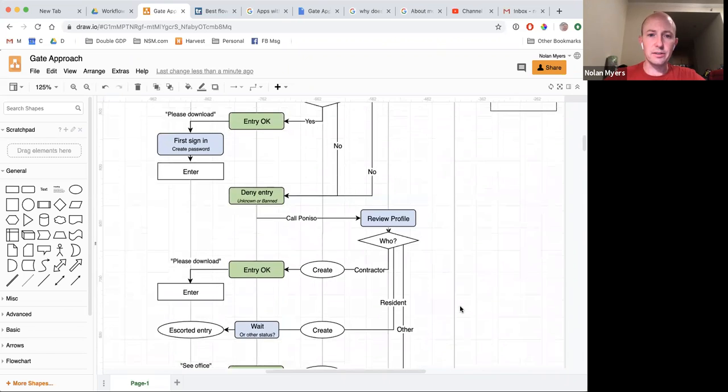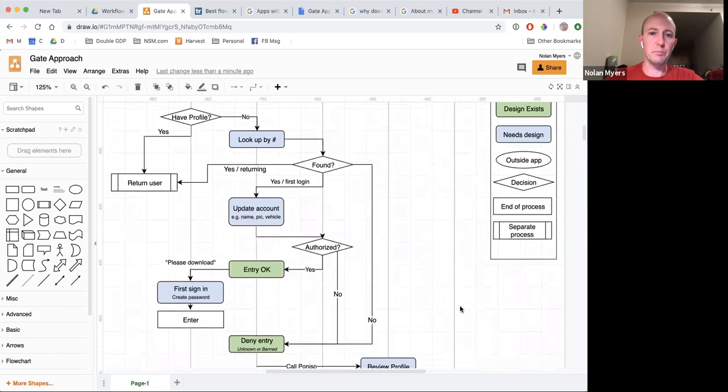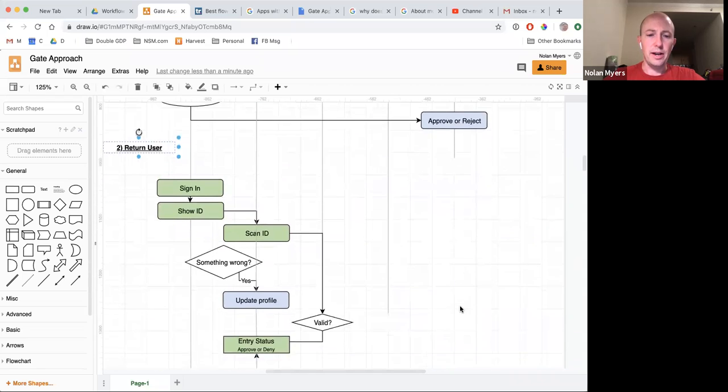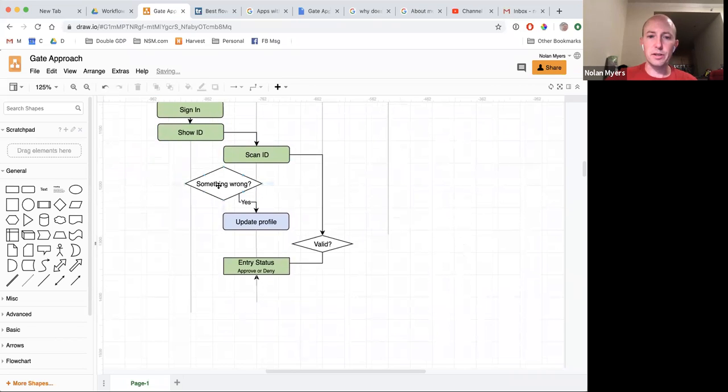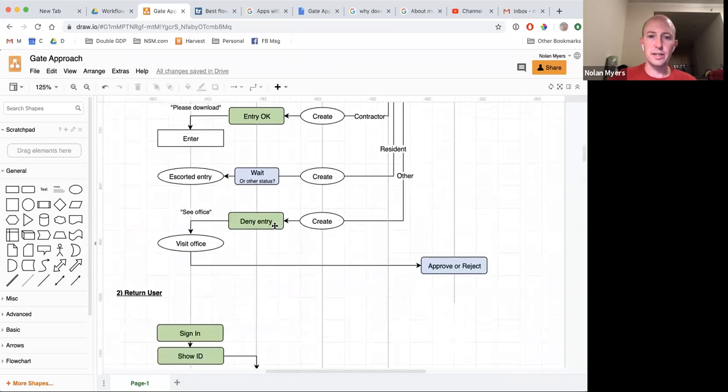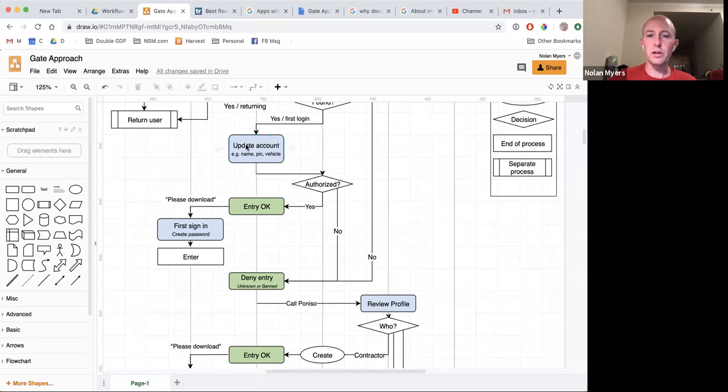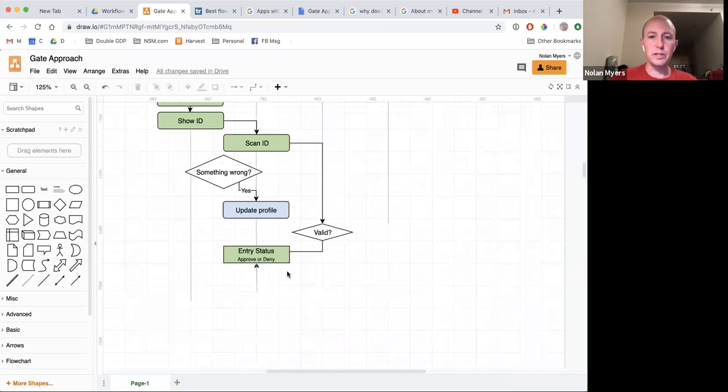So that's the flow for somebody that is approaching for the first time. Now, if they're a return user, they have a sign-in screen that we already have, a show identification and a scan identification screen. So all of these things should come through pretty easily. If, in that process, something is wrong, I think that the guard would then want to update the profile with that same profile screen that we did before. Again, I'm assuming that that's the guard that would be doing that for now, not the resident, but that is something also I think worth discussing.